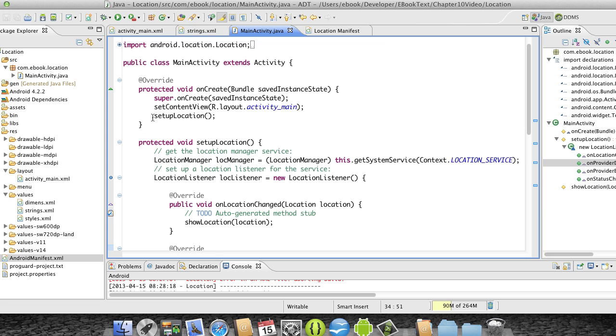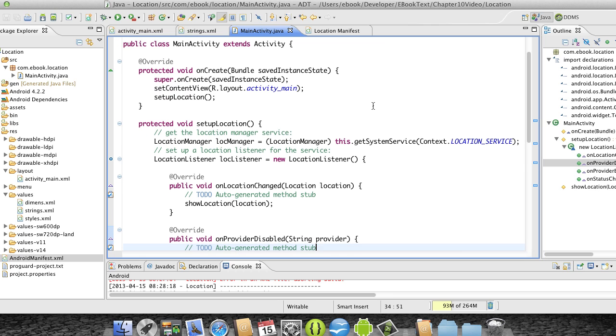and then right at the beginning, in onCreate, I'm calling setupLocation. SetupLocation is a method that I have written, and in that setupLocation method, we're just going to get a location manager object, and I've called it locManager, and this we get from using the system service location service out of the context. So context.LOCATION_SERVICE will give us the location service that we can use to get the latitude and longitude.